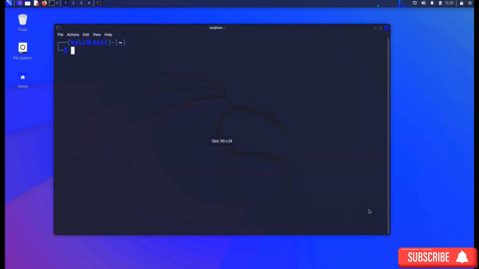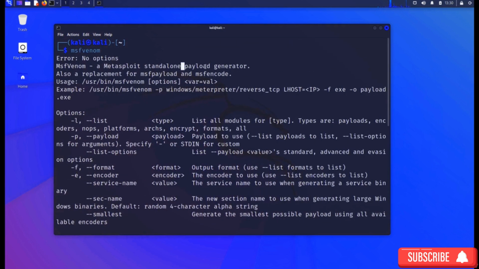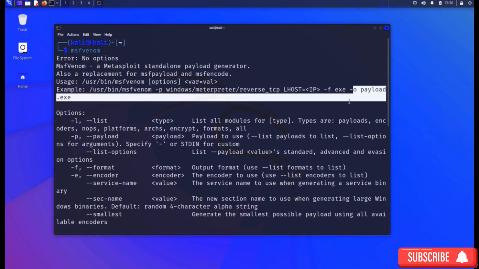Okay, so we can start MSF Venom. That tool is a command line tool, command line program. And when you use that program, it can create malicious scripts, malicious payloads. You'll see payload generator. And the way it works is by typing the MSF Venom command, then what type of shell you want. So we want a reverse shell, then your computer address, the format, and the file name.